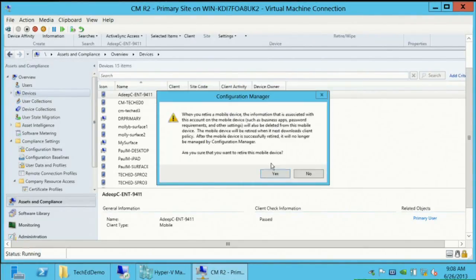So what it'll do is actually give you a warning, asking if you want to do this, because when you do this, we're going to remove the record of the device from Config Manager. We're also going to send a push notification to the device saying that we need to start cleaning up the device, removing the certificates, everything from the device. So that's a confirmation you get, and you say yes.